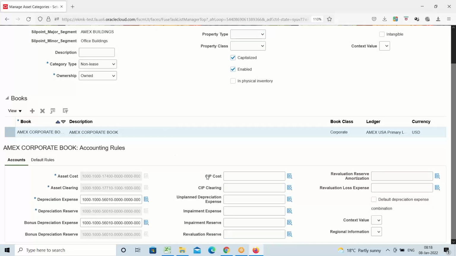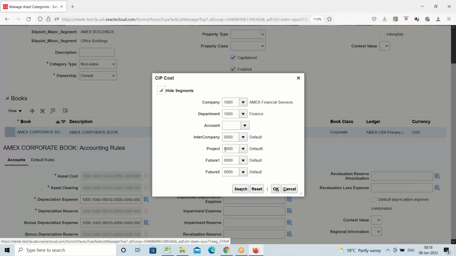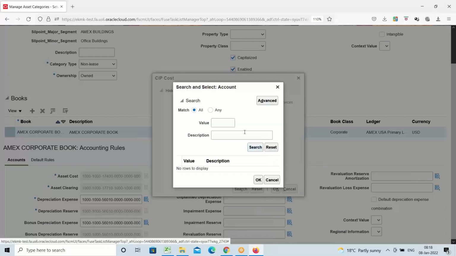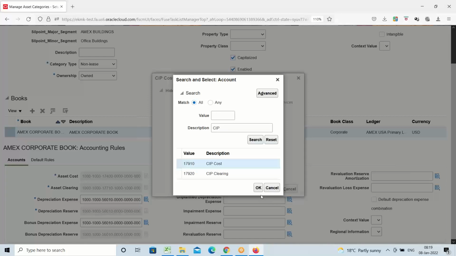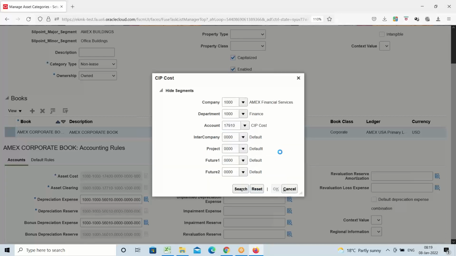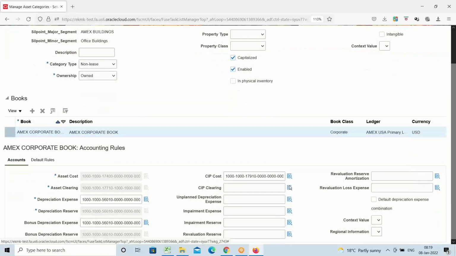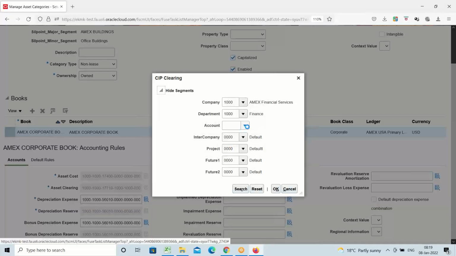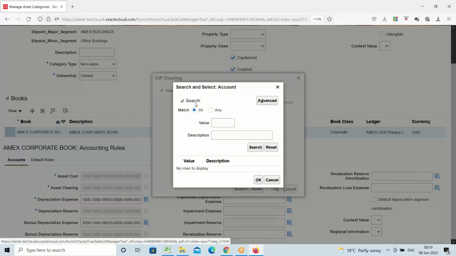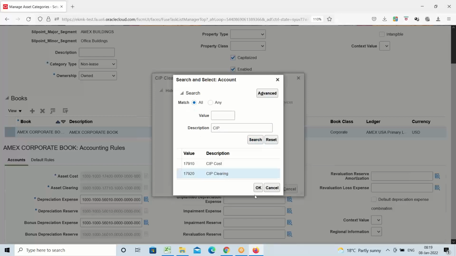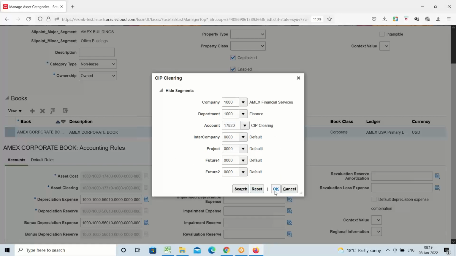So here, at the category level, these accounts we have to add: CIP cost and CIP clearing accounts. So click on search. Search for CIP account. CIP search. Select CIP cost account. Okay. Click on search. CIP clearing account. CIP clearing, say okay.